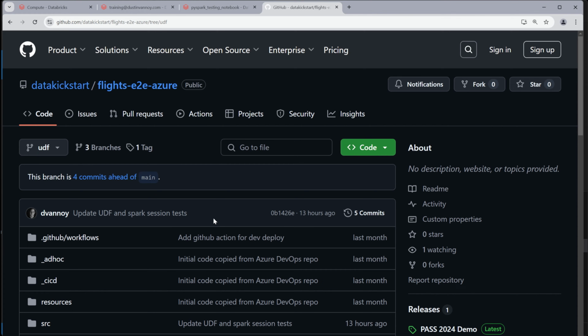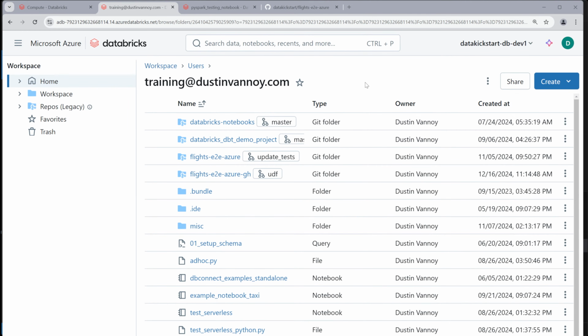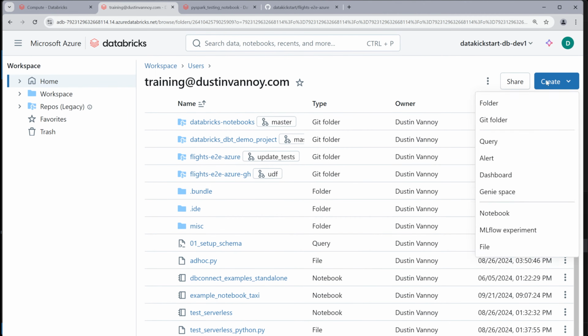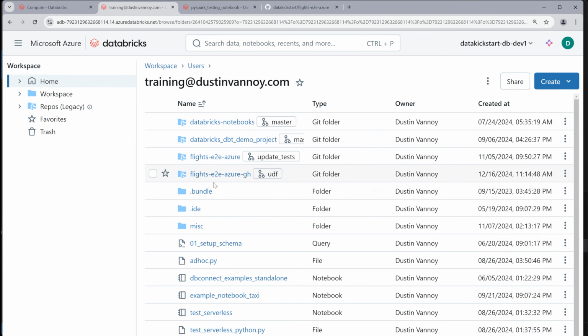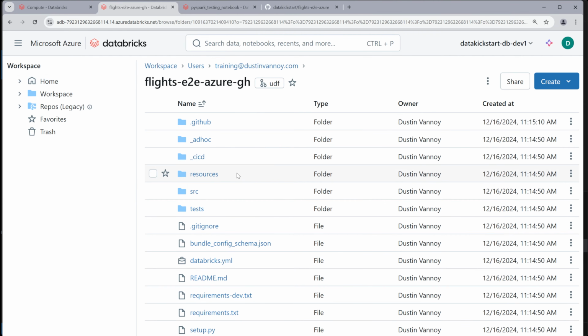As we look at that, let me go through and show you what this would look like from the workspace integration. Okay, so to take a look at how we integrate with our version control, we actually can create Git folders. And I've got several of them already created. In this case, we're going to work with my Flights E2E Azure GitHub edition. And so I will go ahead and select that.